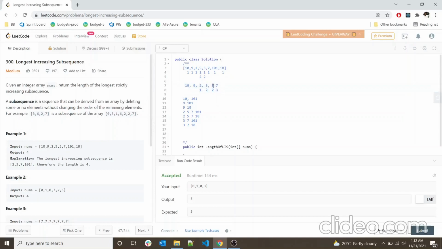And LIS is 2, and if we add another element 7, the LIS will become 3, right? Previously LIS was 3, we were at 2, 5 and 7. Now 3 is added, so it doesn't make any difference because 3 is less than 5, and when we include 3 the value was 2, so again incremented by 1.